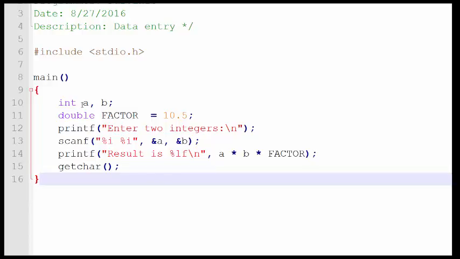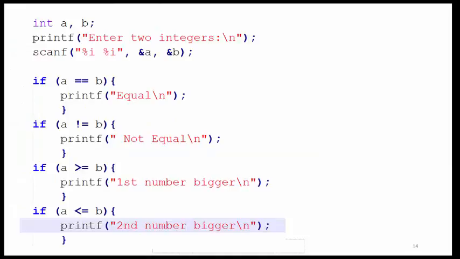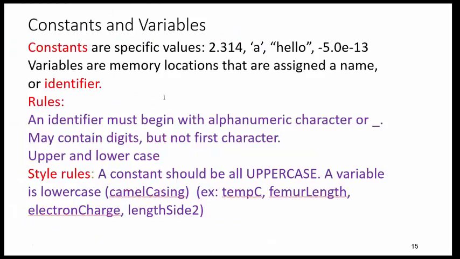But there are some rules to naming either these variables or these constants. So let's look at what those rules are. Constants are specific values, like a particular character, a particular string, a particular number. And they're also stored in memory. And variables are also stored in memory locations that are assigned a name. Both of these are assigned an identifier, but there are naming rules to these.